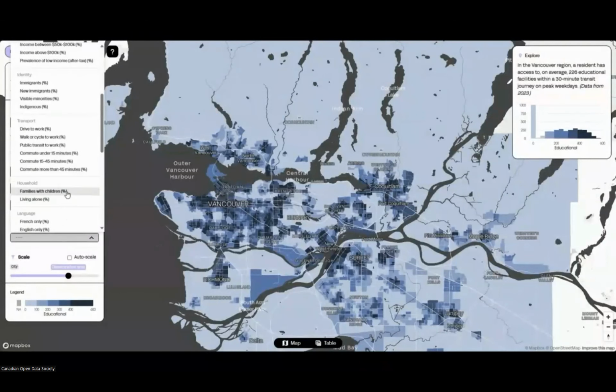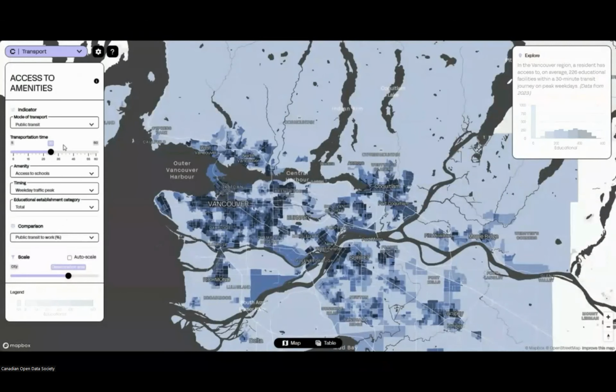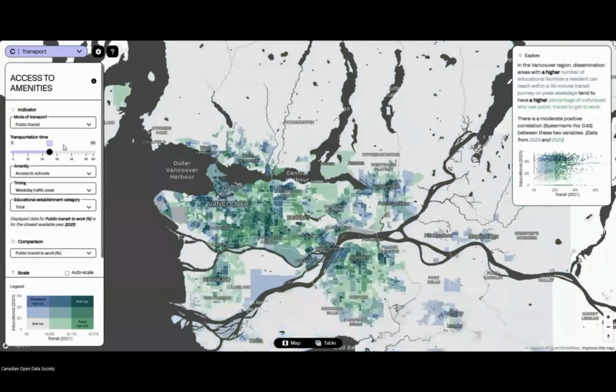So what we're going to do here is compare the accessibility to schools by public transit with the number of people who take public transit to get to work every day. It's a reasonable measure of how much communities rely on public transit. And what we see here is a positive correlation. So it's a good news story at a high level: in the Vancouver region, dissemination areas with more schools accessible by public transit also have more people who rely on public transit. It's what we'd want to see, right?